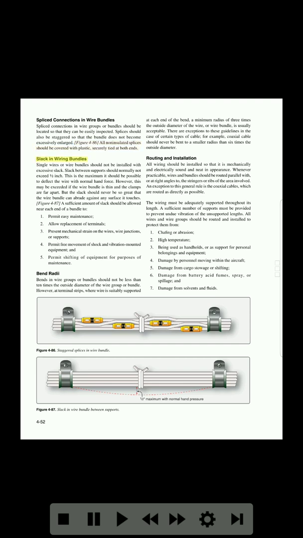Slack in wiring bundles. Single wires or wire bundles should not be installed with excessive slack. Slack between supports should normally not exceed 1/2 inch. This is the maximum it should be possible to deflect the wire with normal hand force. However, this may be exceeded if a wire bundle is thin and the clamps are far apart. But the slack should never be so great that the wire bundle can abrade against any surface it touches.